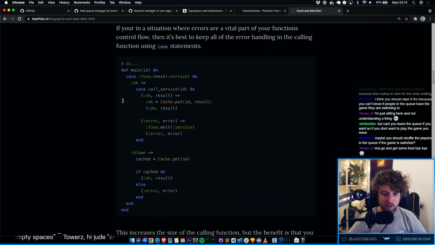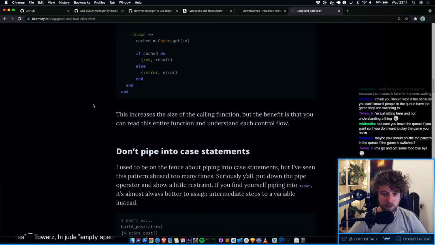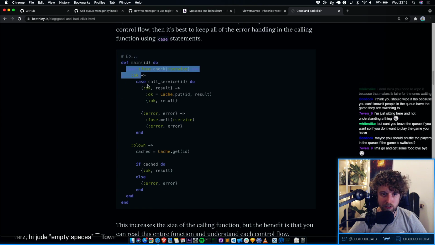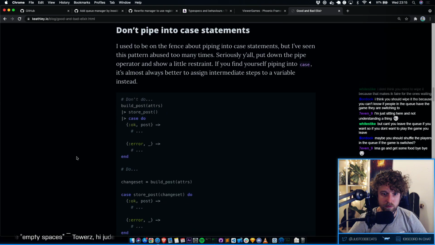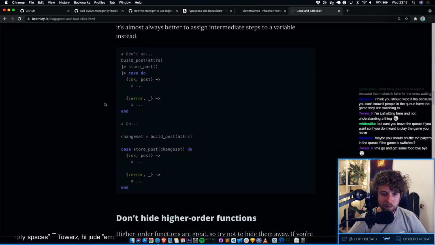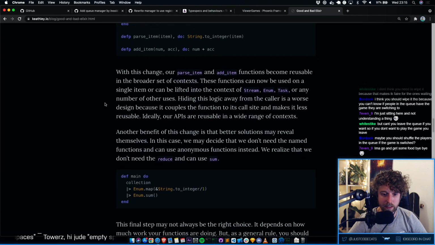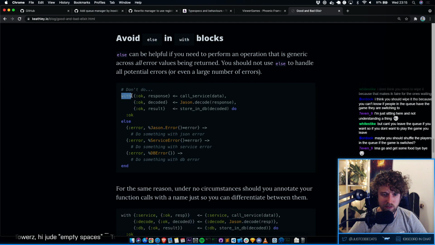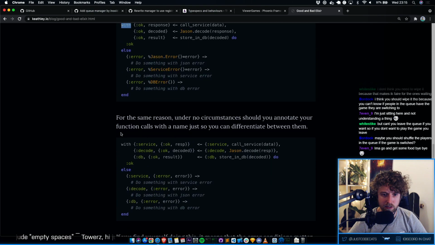So here, they do double cases. This is what I was thinking about doing, but this is fairly complex. Don't pipe into case statements. Don't hide higher order functions. But let me find the thing that I wanted. This. With. So.